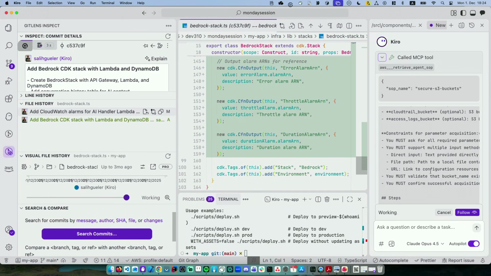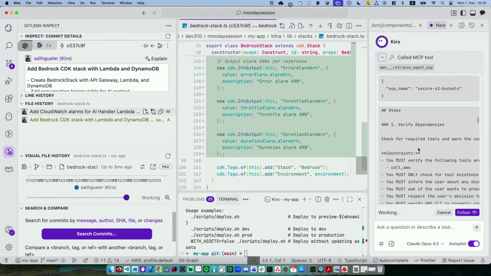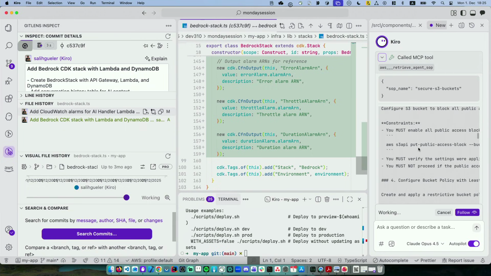Here's some constraints. You must ask for all these parameters. Here's some steps that you're going to go through. It doesn't look like this one, for example, actually. No, this one is actually directing it to make CLI calls. So this might bypass the CDK goodness I was talking about here.